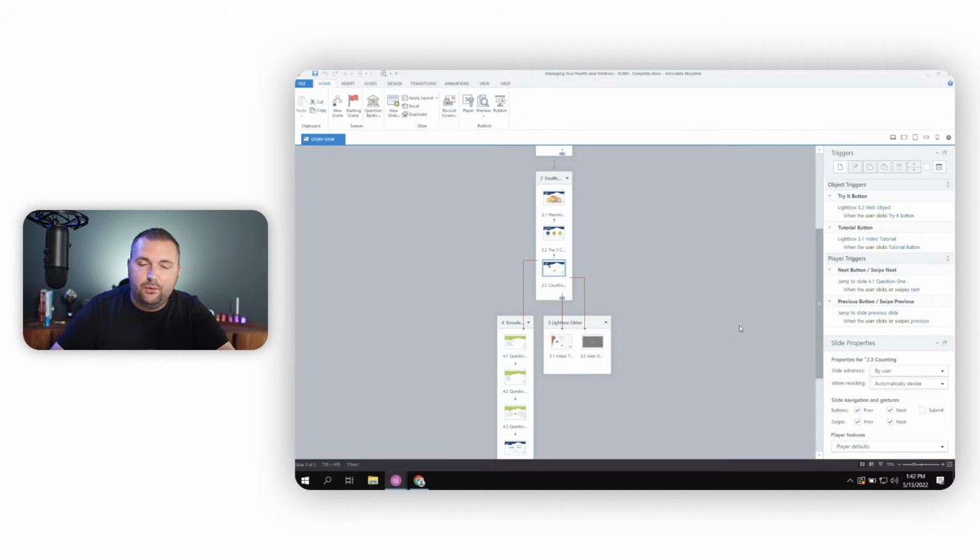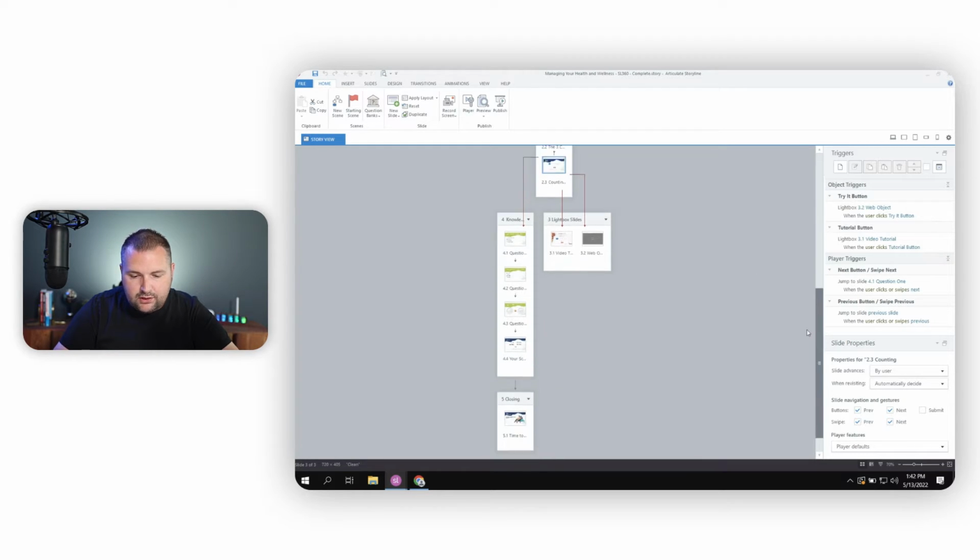So for example, if you wanted to create a branching scenario, maybe the learner makes some sort of decision here in slide 2.3, and it can branch to different slides. So you can create some really interesting interactions using branching here.